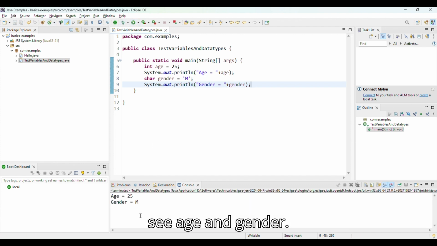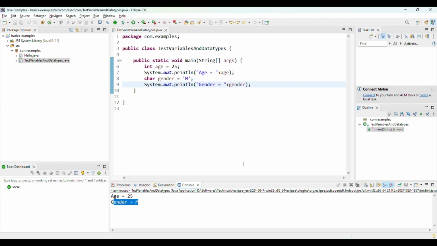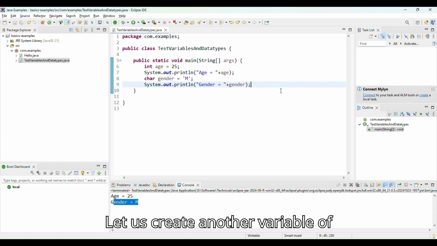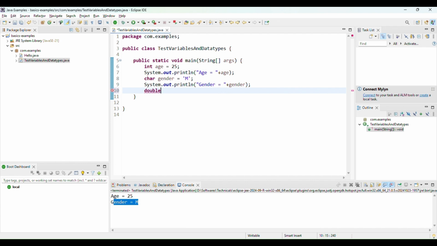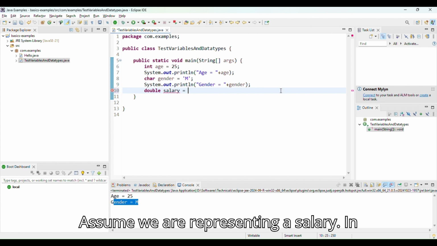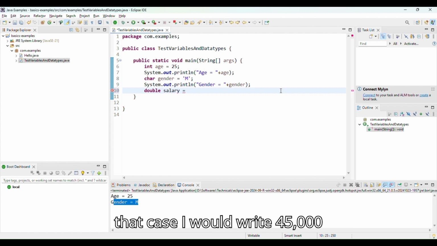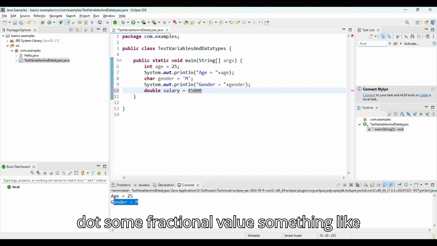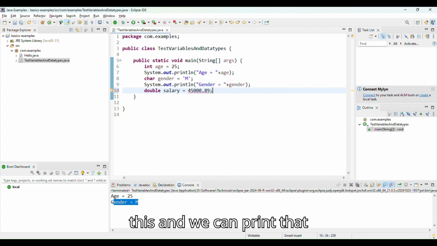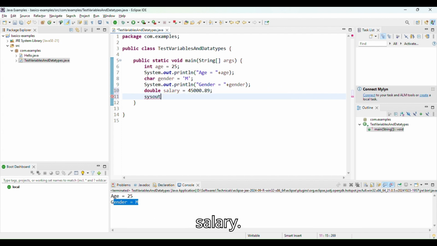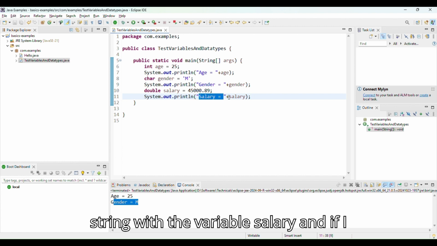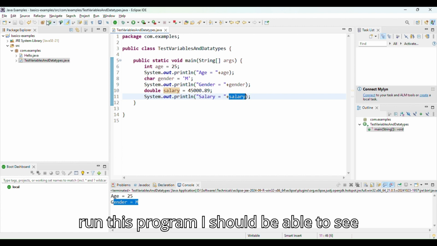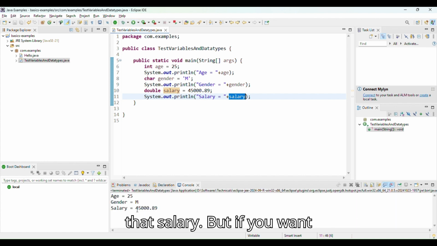I should see age and gender. Let us create another variable of fractional type, that is double. Assume we are representing a salary. In that case, I would write 45,000 dot some fractional value, something like this. And we can print that salary like this. We are concatenating the string with the variable salary. And if I run this program, I should be able to see that salary.